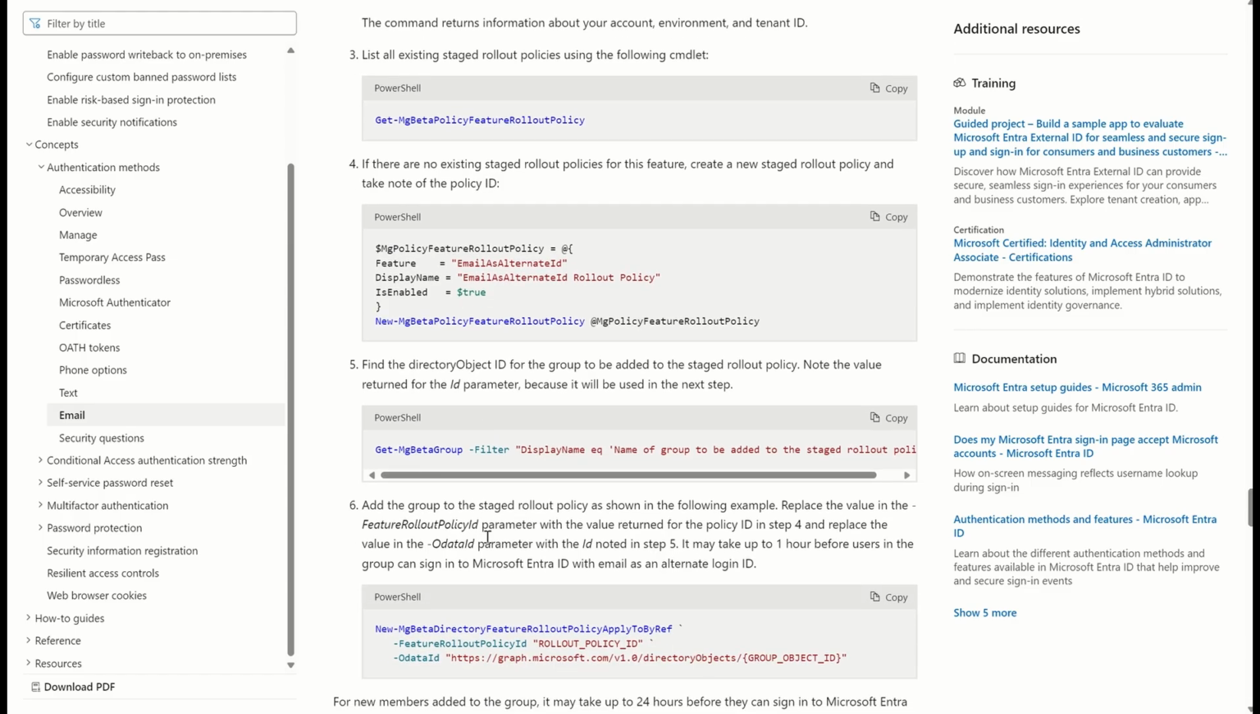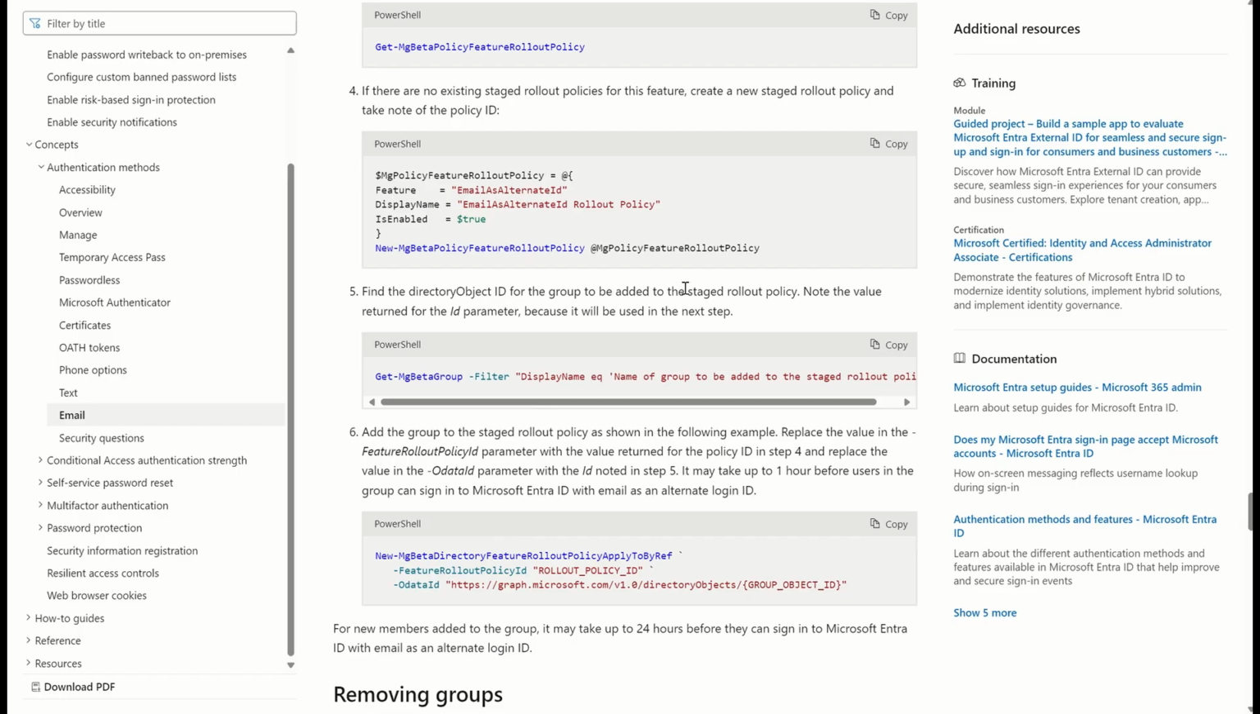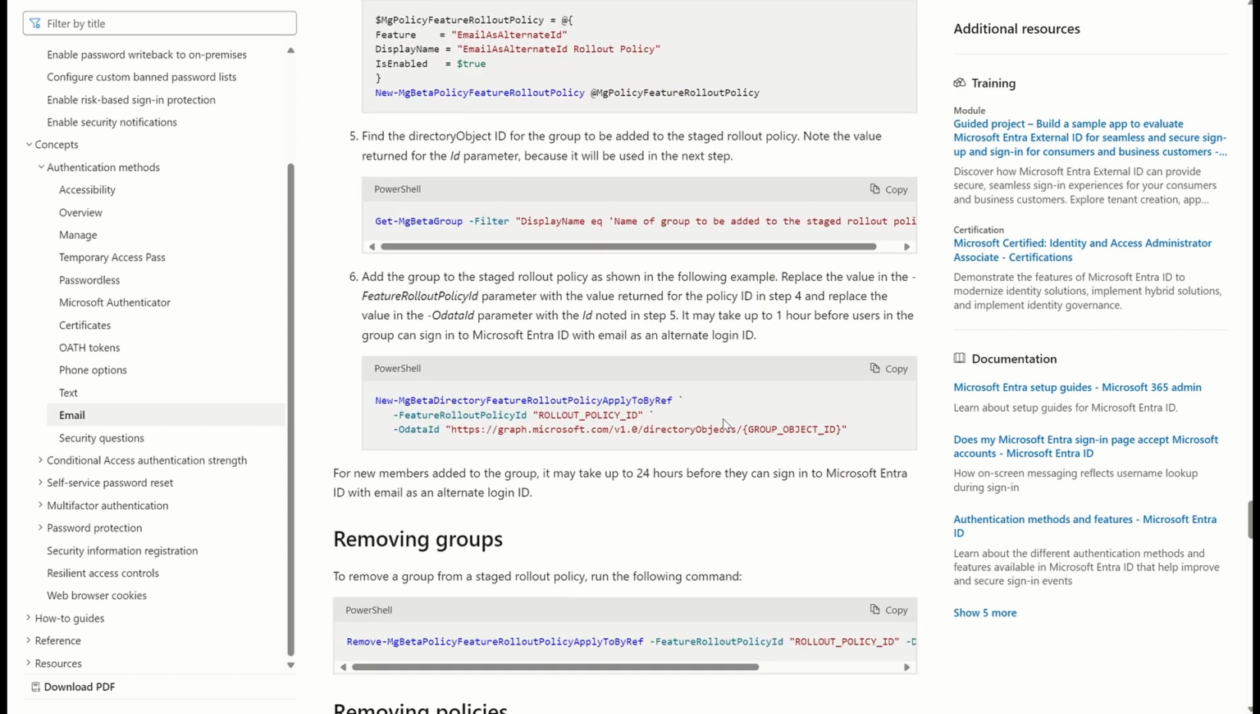You then find the directory object ID for the group to be added to the stage rollout policy, so the group you want to enable this capability for. And note the value returned for the ID parameter, because it'll be used in the next step. And then add the group using that policy ID you've collated, right? Once you've done that, that particular set of users in that group would be enabled for this capability, and they'll be able to use the proxy address, right?